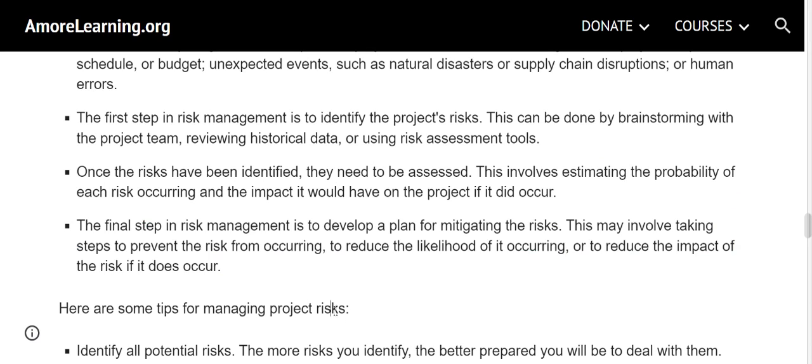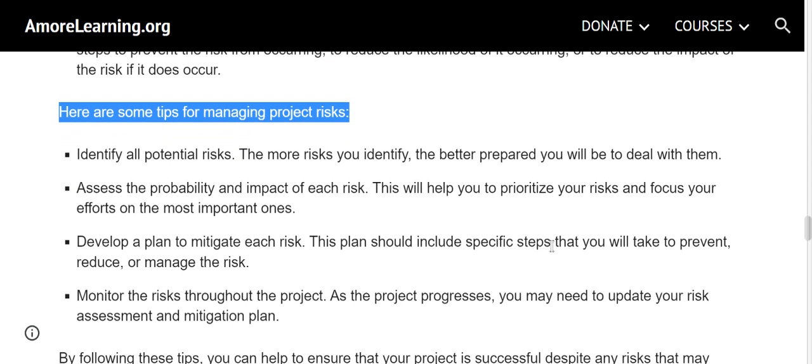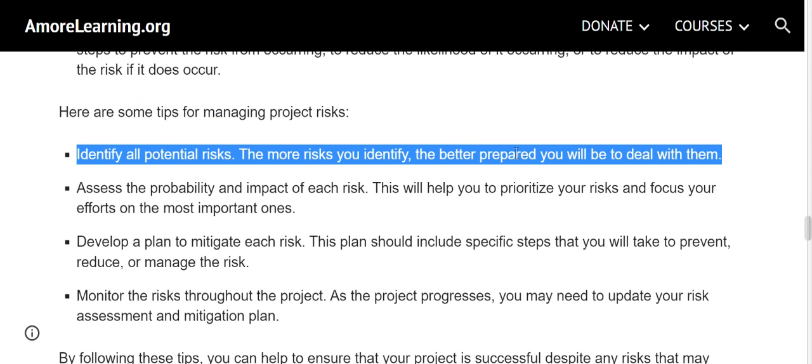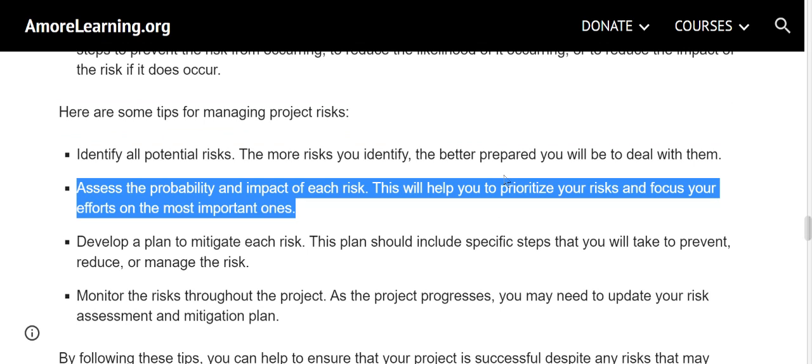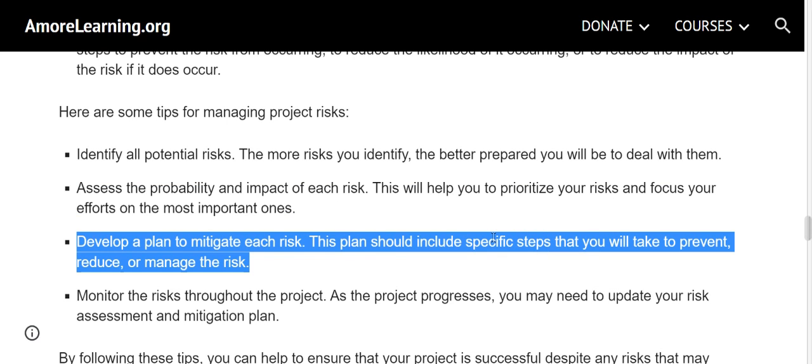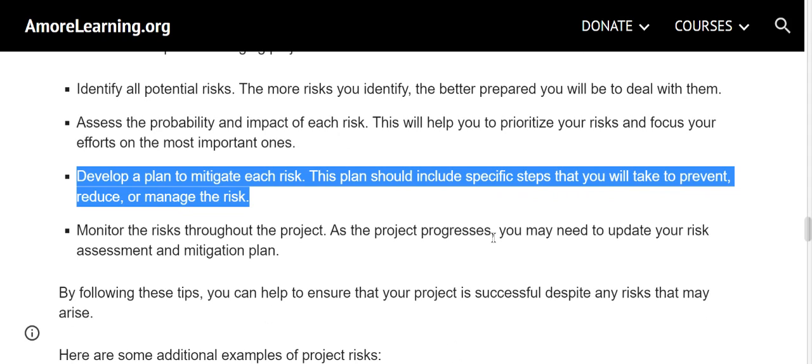Here are some tips for managing project risks. Identify all potential risks. The more risks you identify, the better prepared you will be to deal with them. Assess the probability and impact of each risk. This will help you to prioritize your risks and focus your efforts on the most important ones. Develop a plan to mitigate each risk.